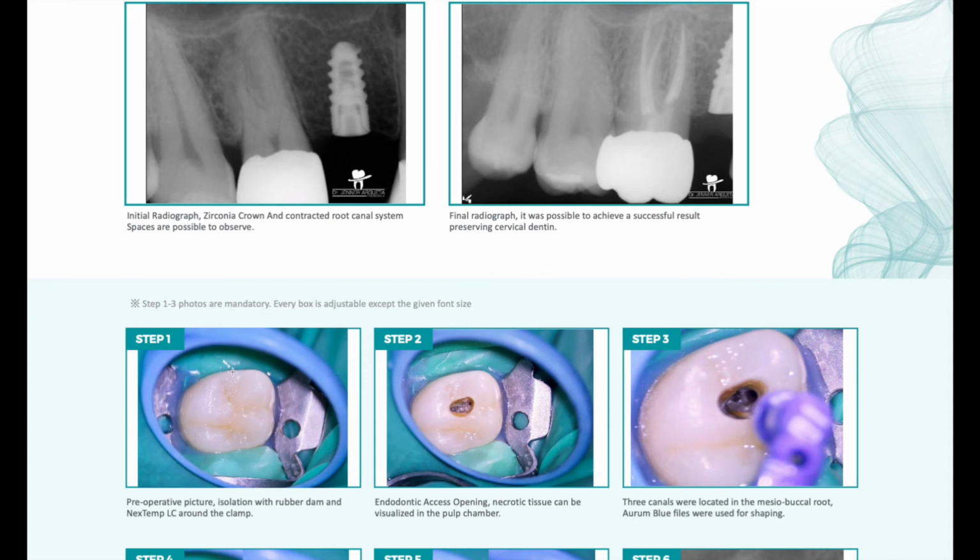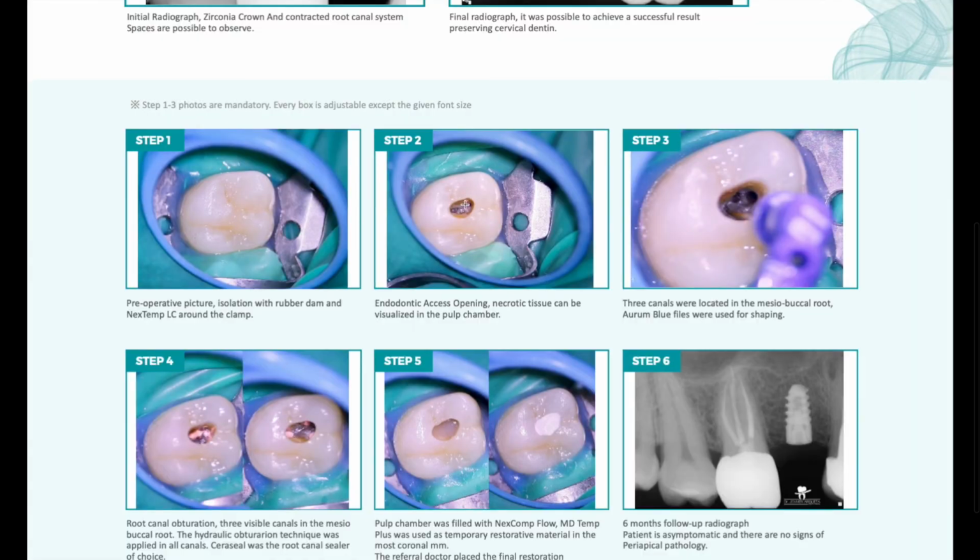And then, having in mind the mesiodistal and the buccopalatal dimensions of this molar, we established a point to go inside, and we managed to go straight into the pulp chamber. As you can see, we can observe some necrotic tissue in this area. We started negotiating the canals.